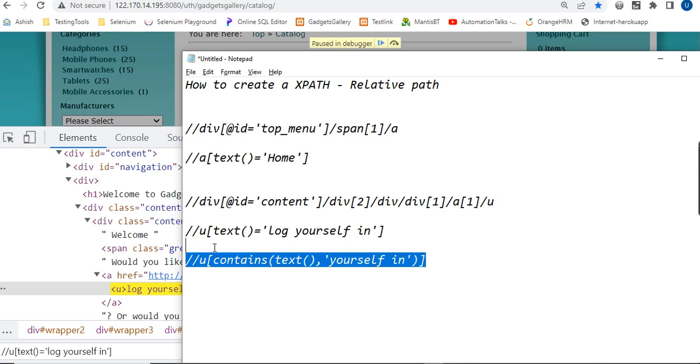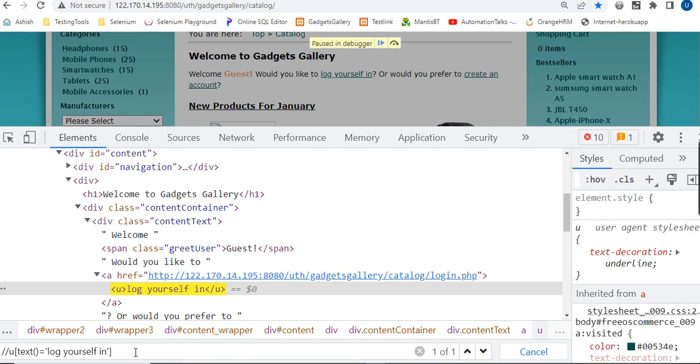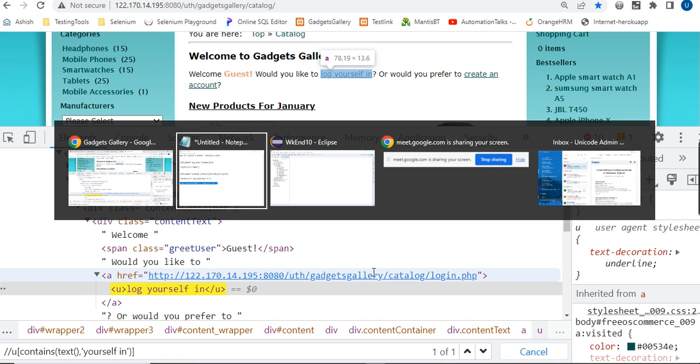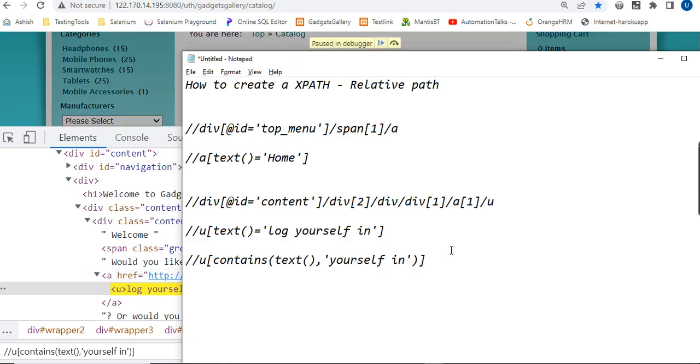Okay, let's search for this. So Control C and Control V. See, again it is highlighting the same thing, right? So you can go with this also, or there is another variation. Instead of contains, let me say starts-with. If you want to check whether a particular text is starting with some character or some word, you can say it this way, starts-with. So it is starting with text "log".